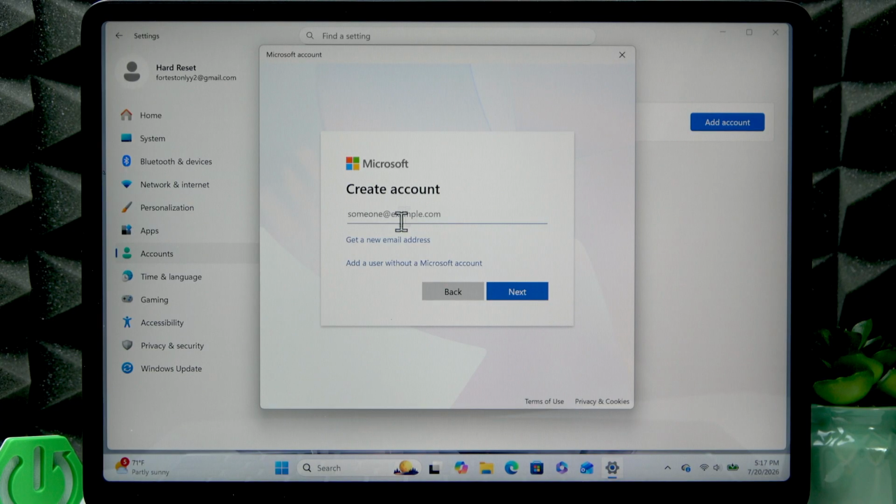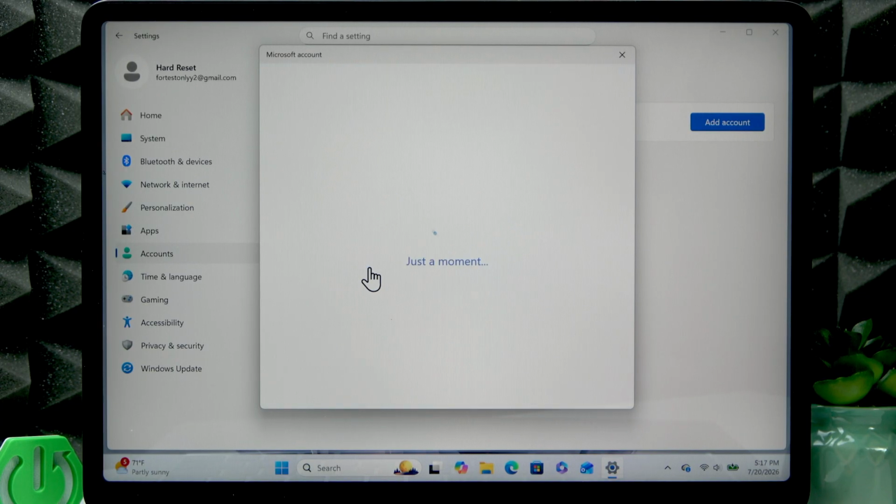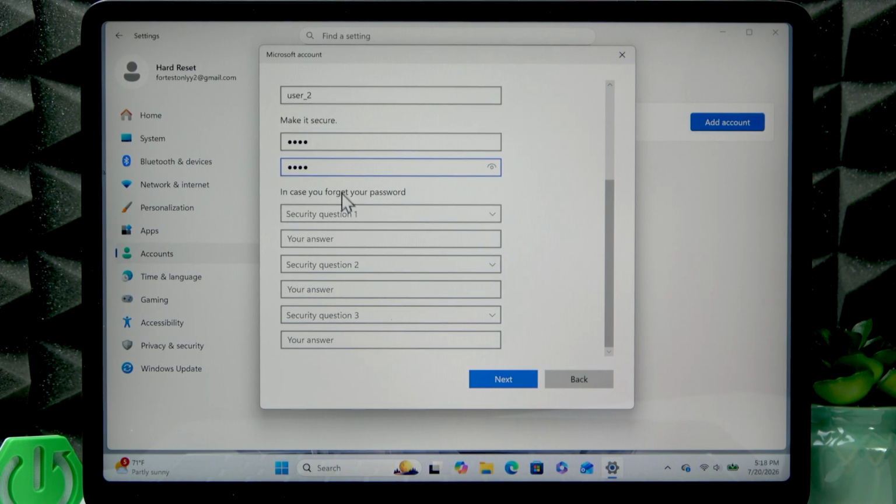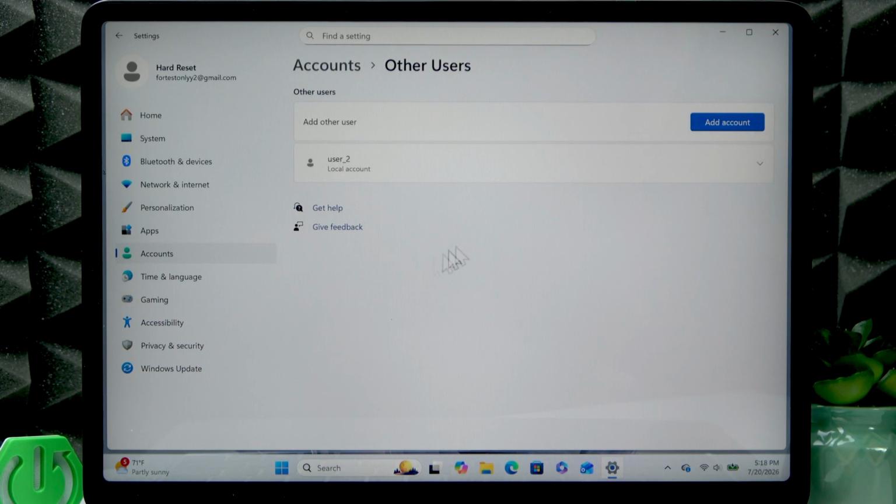Or if you want to add a user account locally, click Add a user without a Microsoft account on the following page, and then create their username. So come up with any username you want for them and then enter the password for them. Confirm it in the second field, and then to secure their password, you're gonna have to select 3 different security questions and give answers to them in respective fields. Then press enter and their account will be created.